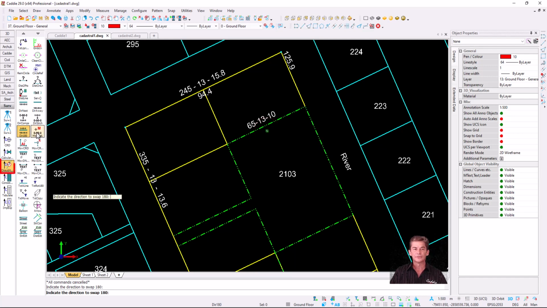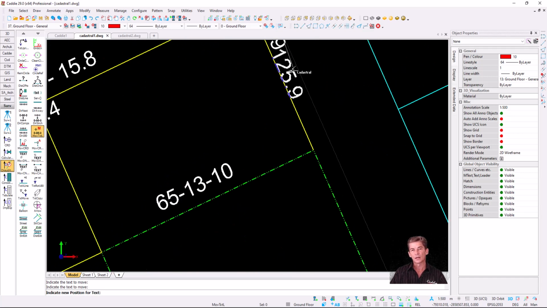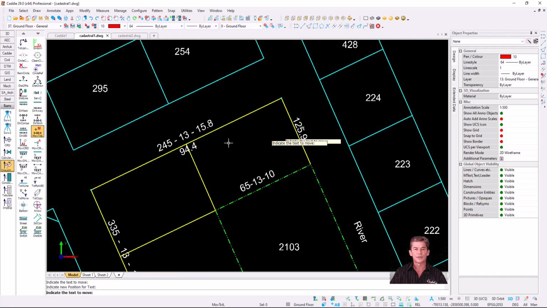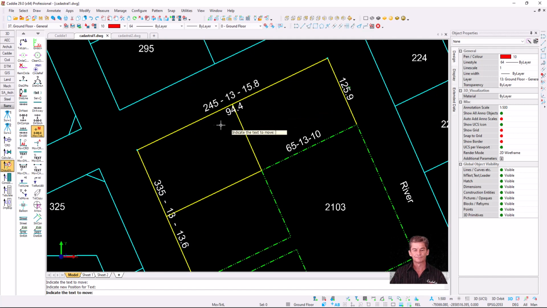Then another nice command is move a text in line. I'm going to click on the command. As you can see, this 125.9, I would like to move it, but I would like to keep it aligned. I don't know what the angle is, so I cannot just make use of the tab key. But if I click on the command, Caddie will ask us to indicate the text to move. I'm going to click on the text, and as you may notice, it creates a ghost line, construction lines. It will keep it aligned till you place it. So that is when it comes to moving your text.